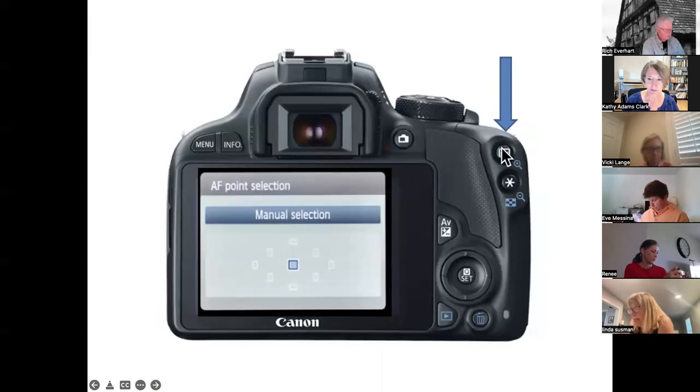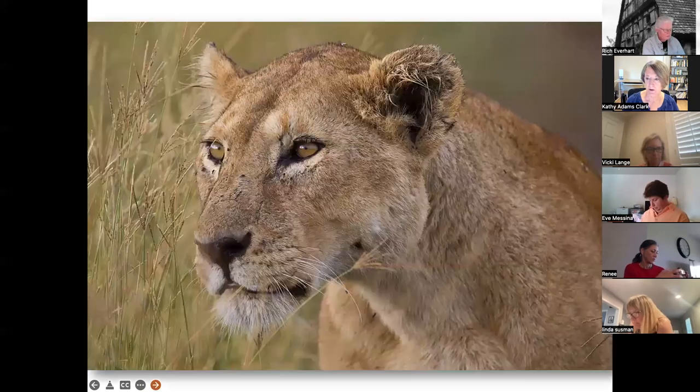On the Canon Rebel, it's this button right here. Let me see who else I have in there. I'm sorry, I didn't put the Nikons or the Sonys or the Olympus in there.